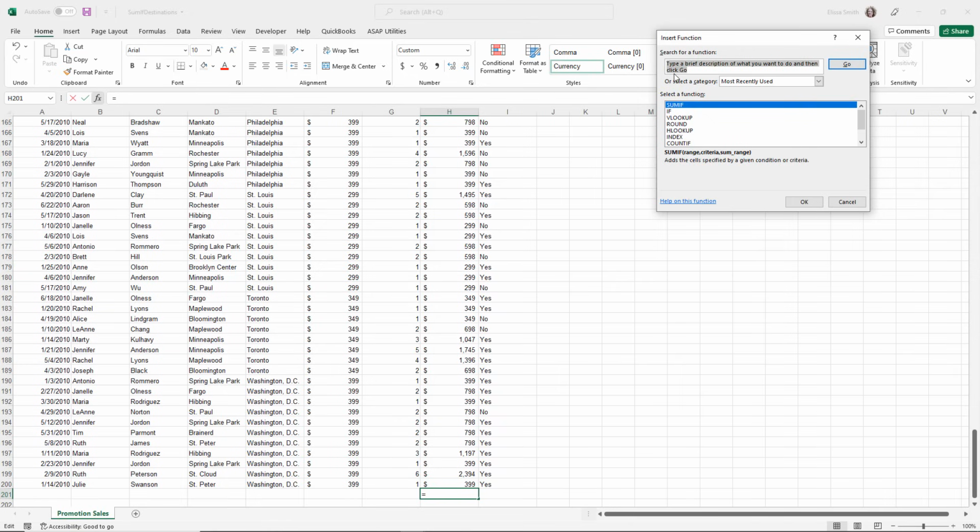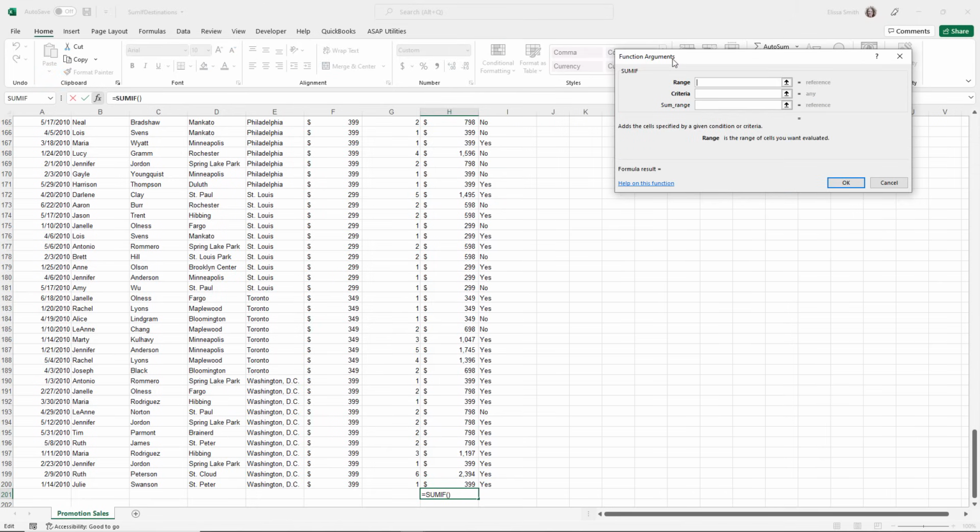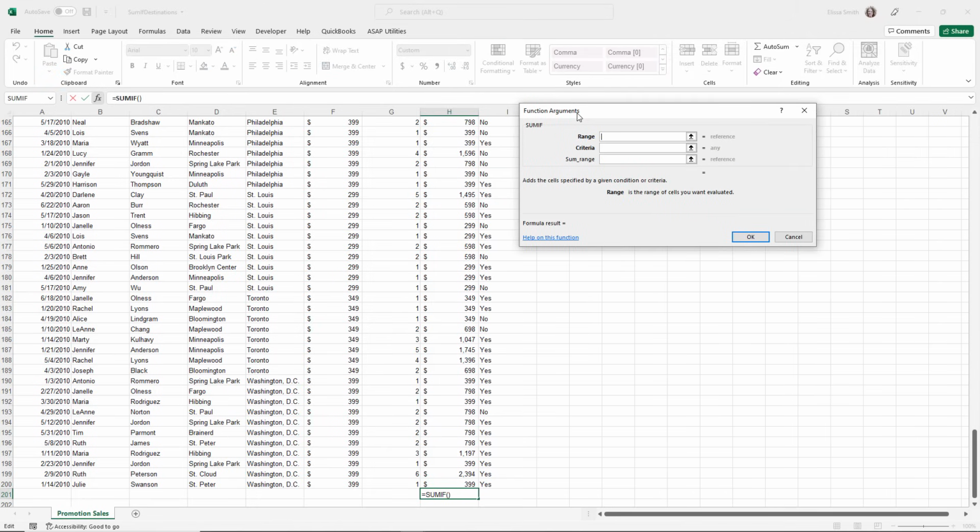Now I'm going to do a search. I know the name of the function is SUMIF, no space between the sum and the if, and it takes me directly to it. Make sure you select SUMIF and not SUMIFS, okay? Now when I come in, again, the function arguments box is going to help step me through the different pieces of the formula. The first thing is my range.